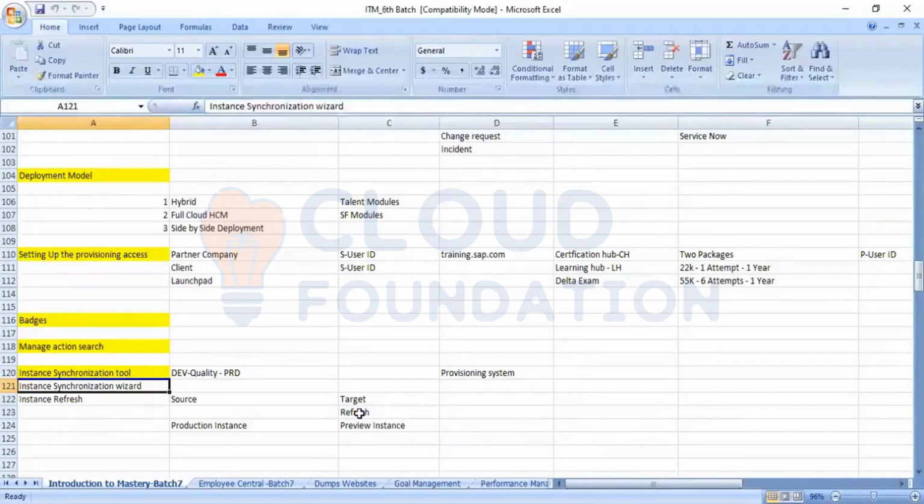This is purely real-time work. This is nothing related to Employee Central or something. This is the work which a consultant has to take care of. In any interview, they will ask you, do you know the process, how the refresh is taken care of for your customers? So you have to elaborate on this process.